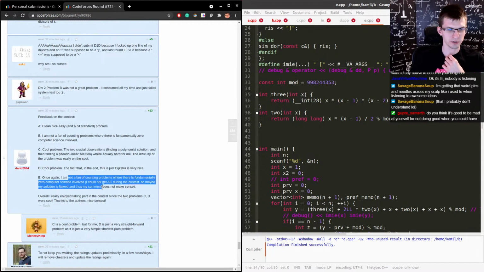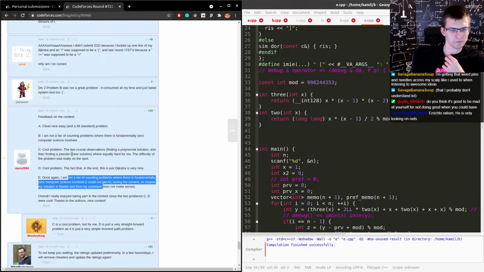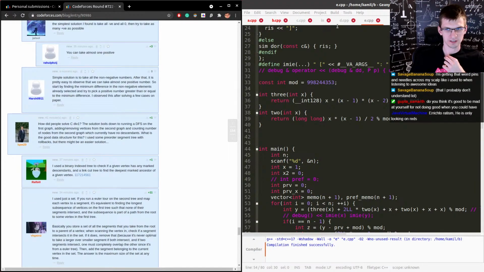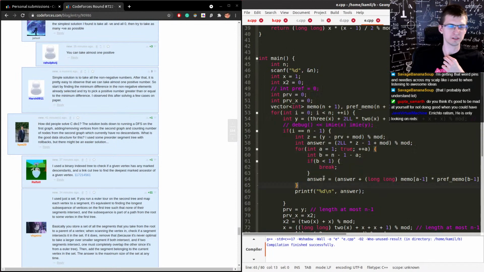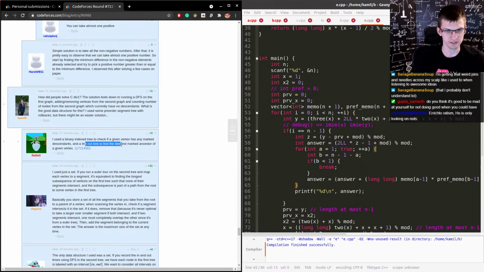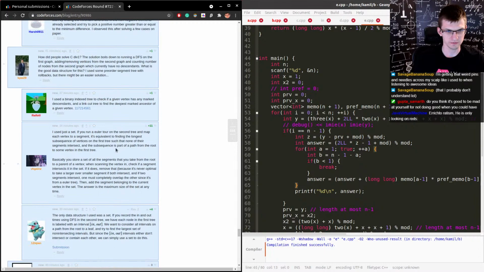Not a fan of counting problems where there's fundamentally zero computer science involved. I agree that it's better to actually use some algorithms. The code for E was trivial. You didn't use any algo knowledge. You needed to understand DP, I guess. Link-cut tree, that's an overkill. I said exactly, yeah, so my solution is the same.